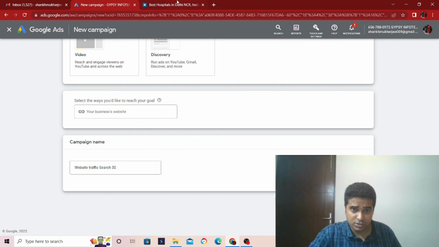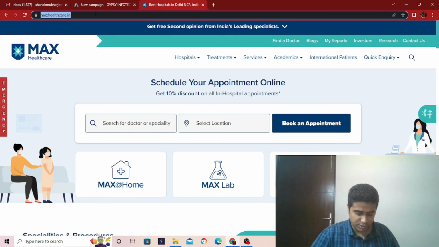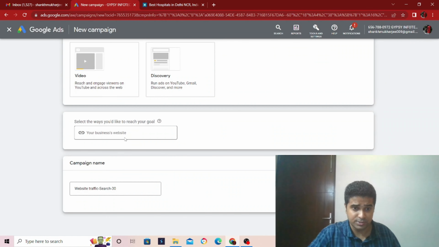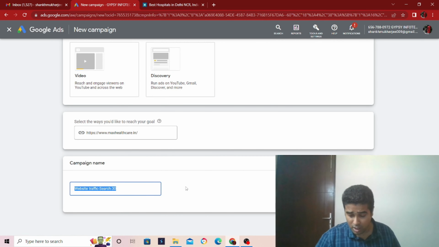Now again, we can of course choose this URL. I'm going to use this just as a template. This is of course just for the sake of an example. You can choose any website your client is using at the current point in time.